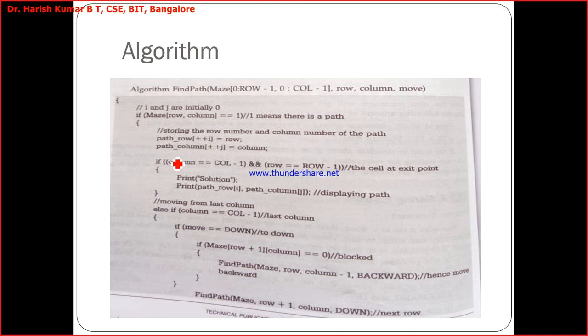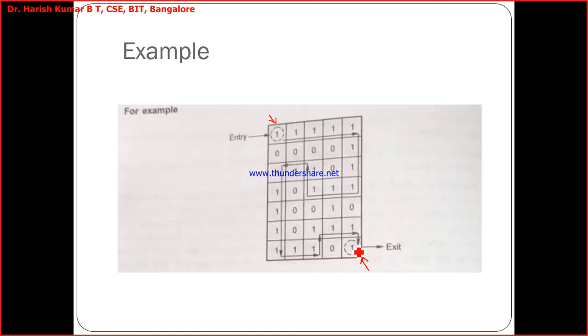And after that I check whether I've reached the end of the column or end of the row. How do I check it? Like this: if column is equal to column -1 and row is equal to row -1, that means I've reached the end of the row and the end of the column. What is that? That is the exit point. So this point I have reached.